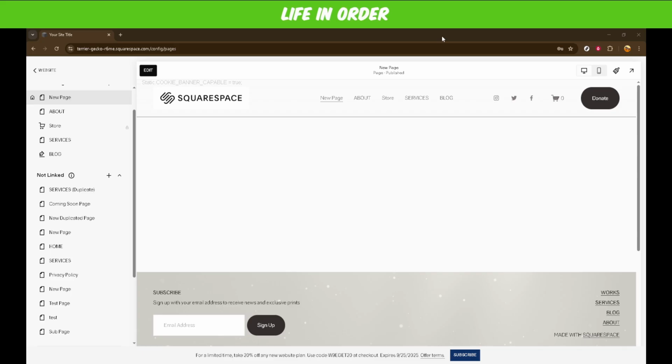Make sure to share the new password only with those you want to grant access to the page. Keeping this process in mind will allow you to manage your site's privacy efficiently in the future.